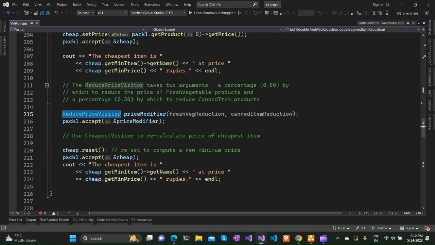Similarly, for the reduced price visitor, it takes an additional argument, that is the discount ratio, and the package then accepts the reduced price visitor, which again follows the same flow. It goes to the base class accept API, which will iterate through all of the items in the package, and for each of the items in the package, it will call accept on those items. So it will go to those items and do a visit on those items.